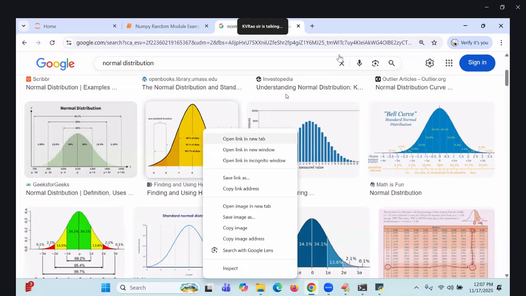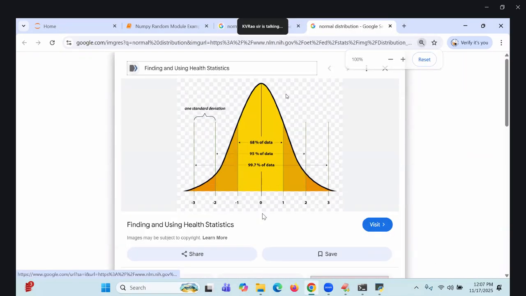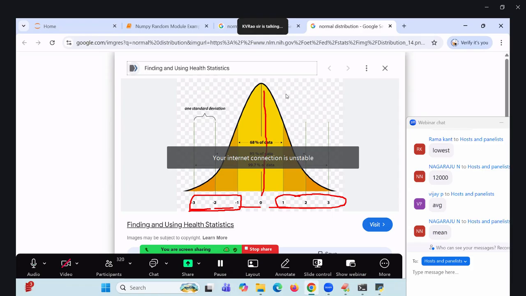The value is 0. So 0, and on the left side what? -1, -2, -3. What is this now? Is this also a standard distribution or not? In a year, temperature recordings, which distribution is that?